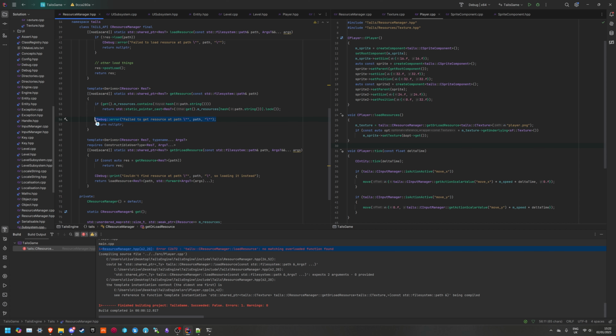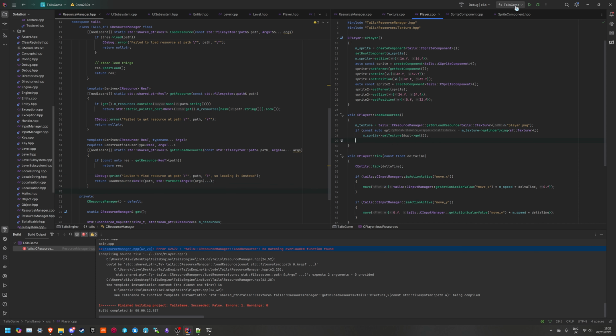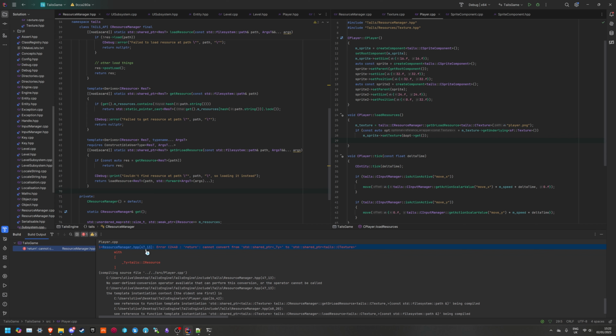So this error will come up if this is false, but then straight after this will come up, so it should be all fine. You could say, failed to get it, couldn't find it, so loading it instead. And if this fails, then that's really bad. So let me do that, and then return: cannot convert shared pointer to shared pointer TLC texture.